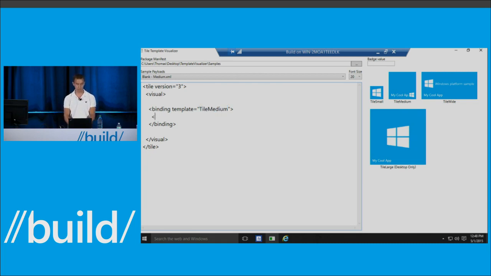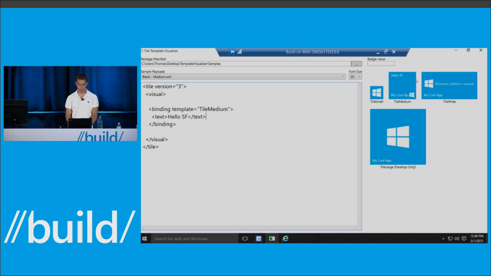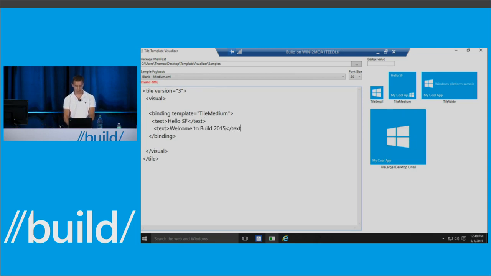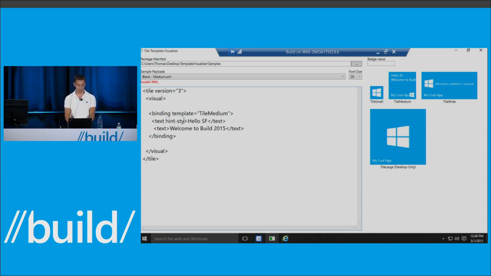So we can add some text, hello San Francisco, and you'll see that appear over on the medium tile. And we can add another line of text. It's basically a stack panel, welcome to build 2015. And we got 2 lines of text going there, so that works really well, but we need to make it look a little better. So we can add some styles.